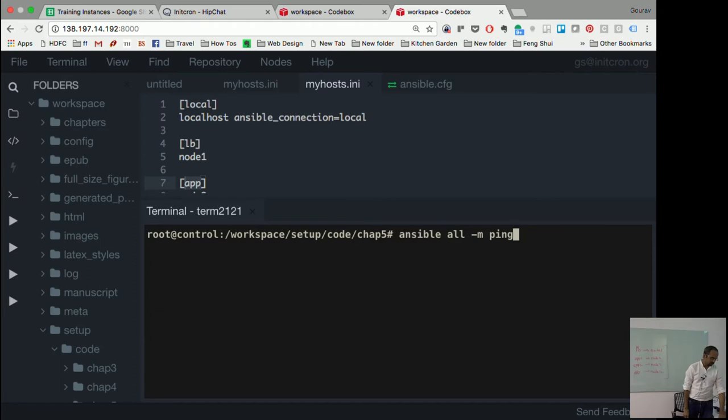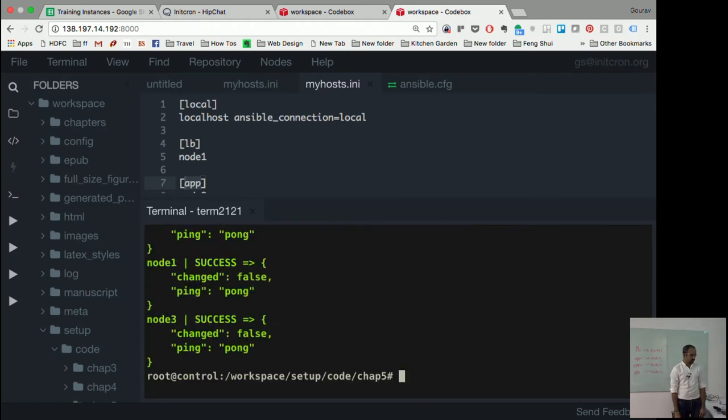This will ping all the hosts and it will return pong. So if it says pong, that's fine. We are all set. Right, so we are connected and we have four nodes which we can start managing and start running playbooks on.